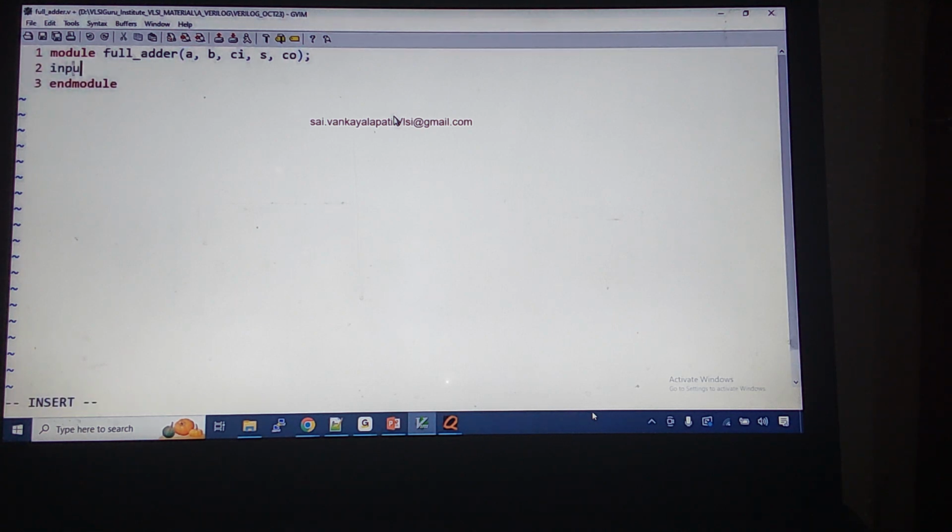What do we do? Inputs A, B, CI. Outputs S, C. What is the first thing we wanted to do? Data flow, right? In data flow, what is it that we do? Assign. S equal to what? Tell me what is the sum equation?